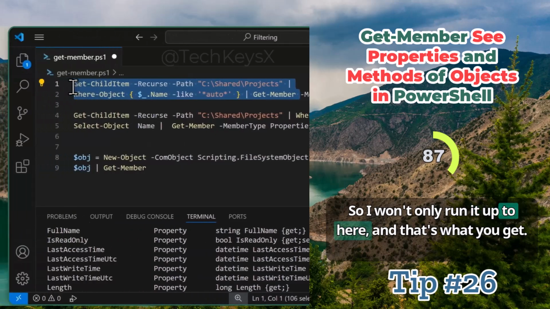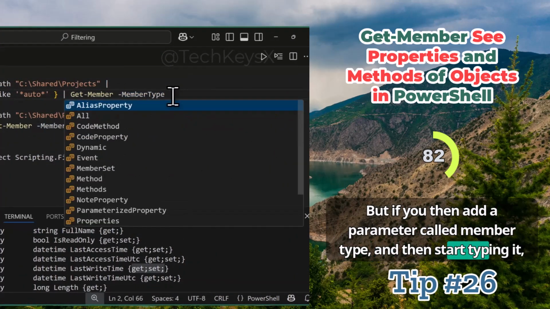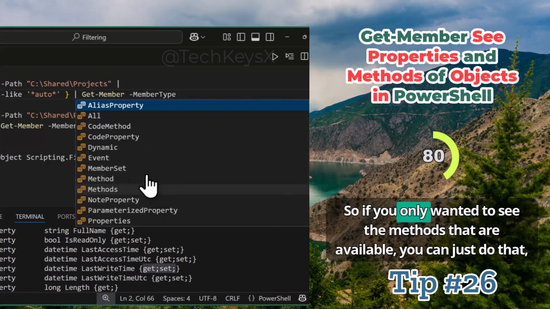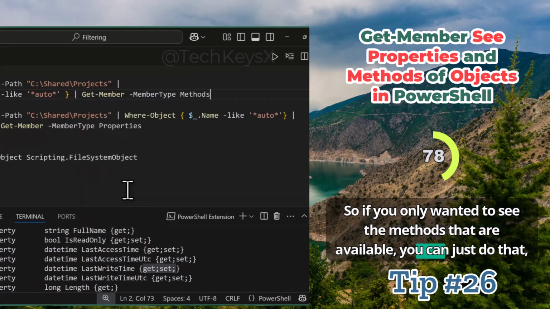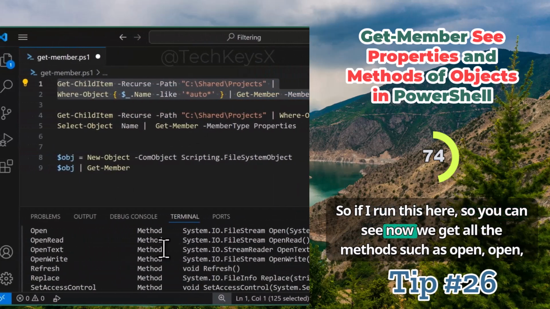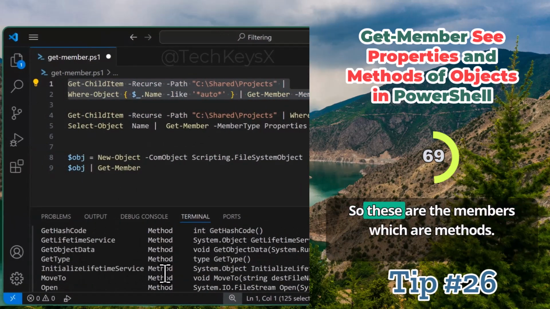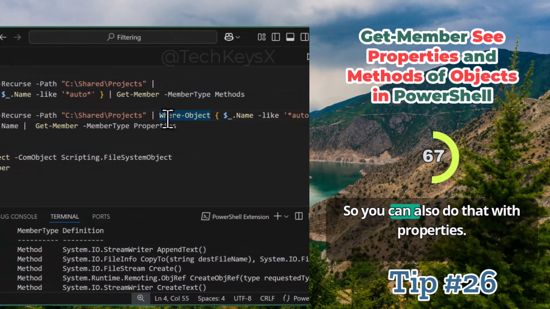So I've only run it up to here, and that's what you get. But if you then add a parameter called MemberType and start typing it, you get all the different options. So if you only wanted to see the methods that are available, you can just add MemberType and then add Method. If I run this here, you can see now we get all the methods such as Open, OpenRead, OpenText, Refresh, Replace. So these are the members which are methods. You can also do that with properties.